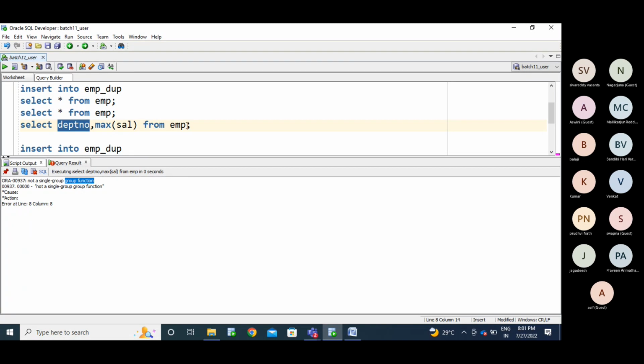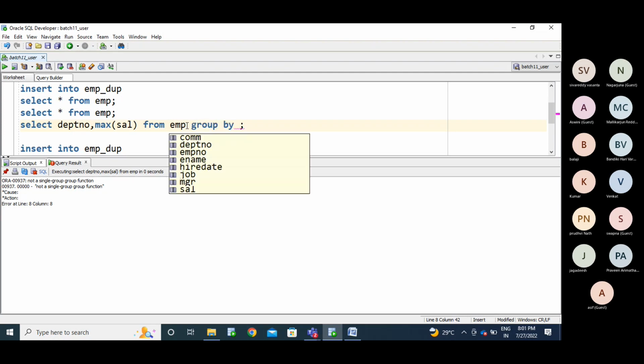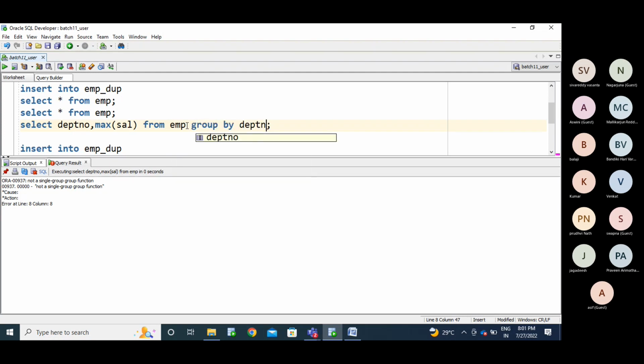Now if you want to make it a group for that, we need to use this group by DPT number.